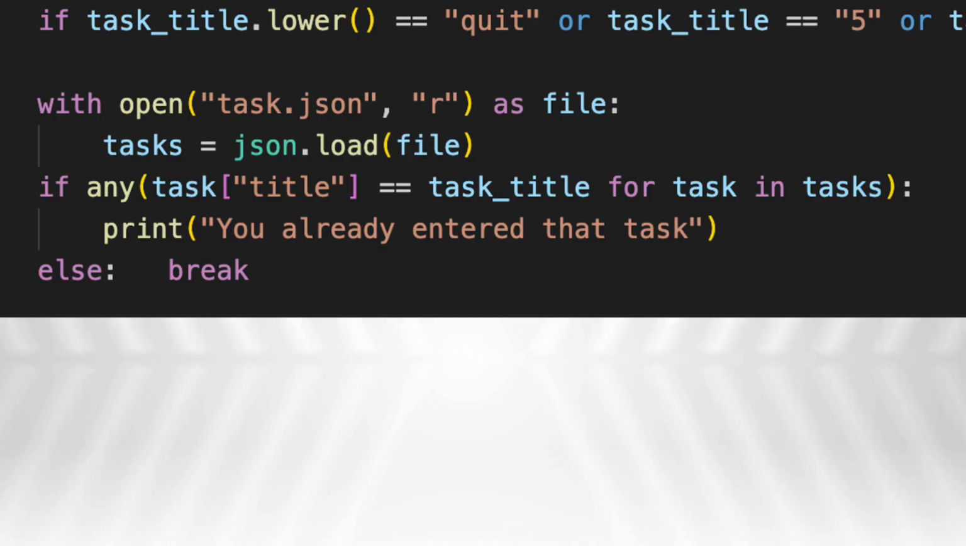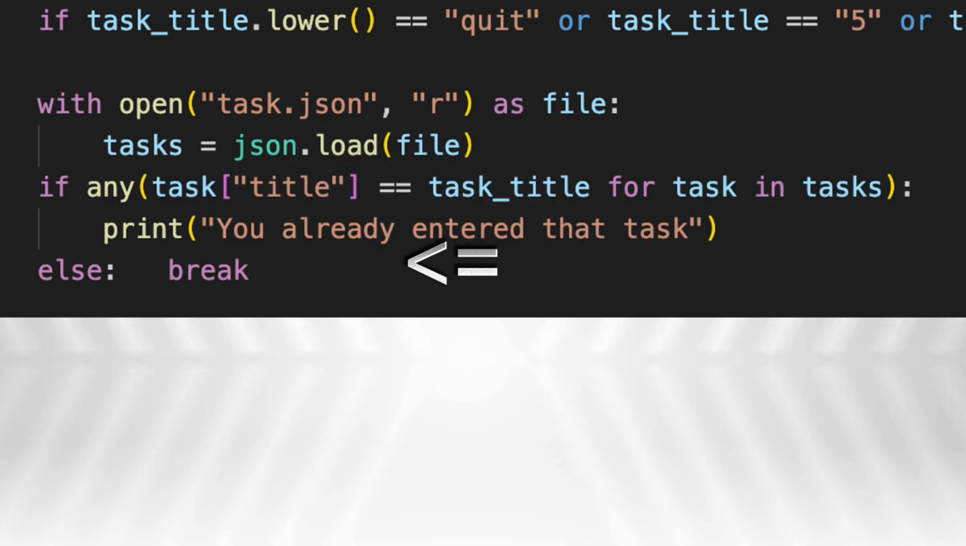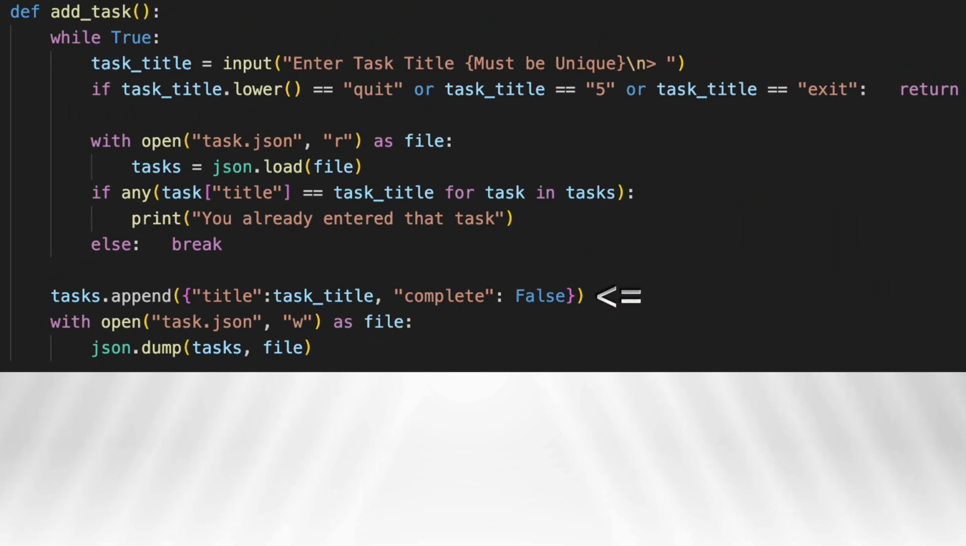Effectively, this is read as, for every dictionary in the list of dictionaries, if the value associated to the key, title, is the exact same as the user's input, the if statement is true, so print out the message. Else, break out of the while loop. Then we just add the new dictionary to the list of dictionaries, which you should know how to do. If you do not know, here it is, but I recommend you stop watching and read up on dictionaries first.